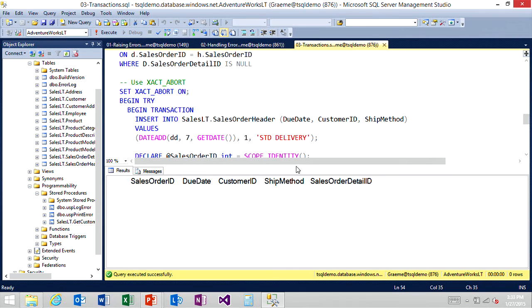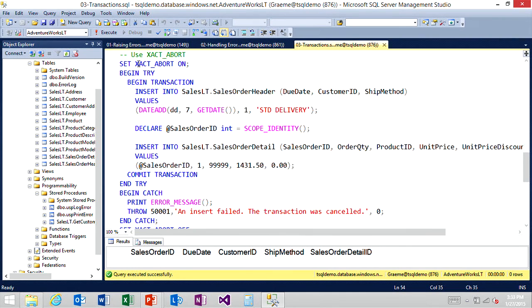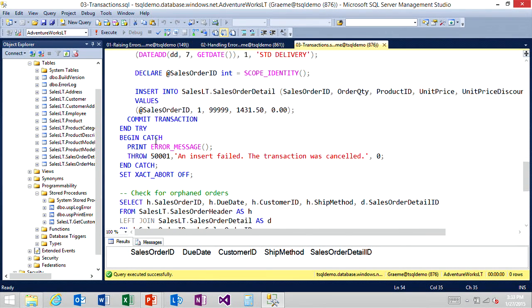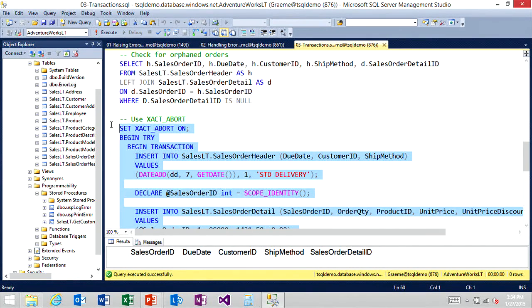So there is another option. We talked about this issue of using XACT_ABORT. So I'm just going to use that just to show how that works. We're going to turn it on, and then we're going to do our transaction exactly the same as we did before. This time in the catch block, I'm going to print the error message and throw an error, but I haven't got a rollback statement. I haven't done anything to roll the transaction back explicitly. So let's go ahead and run that.